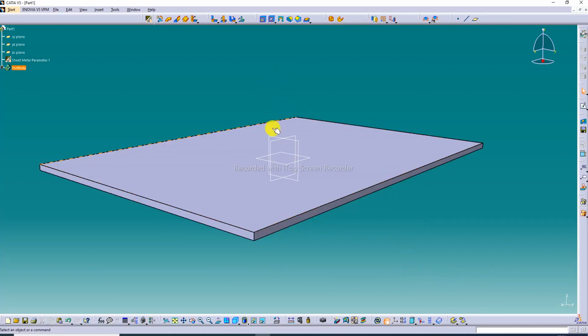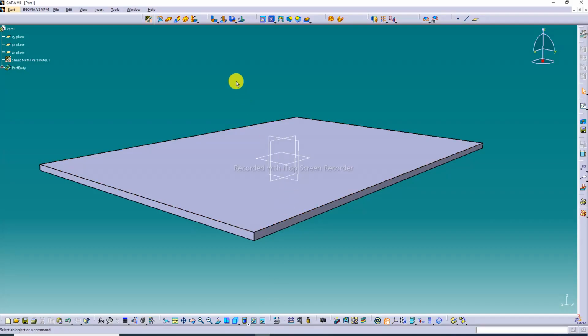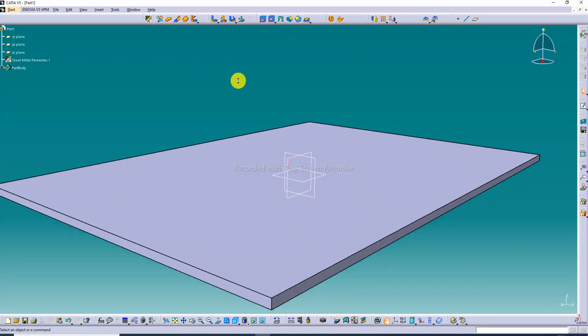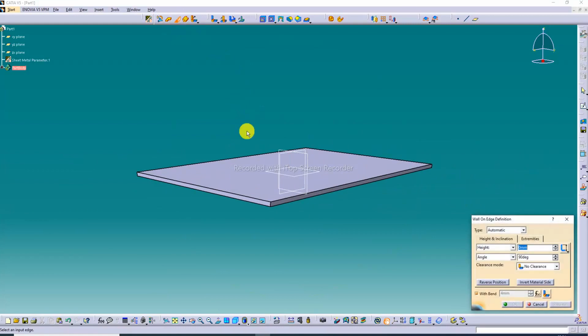Okay, this wall is used, but the second is okay. This is the second position. The second command, you can see here, is Wall on Edge, and Wall on Edge is easy to learn. Click here, Wall on Edge. The Wall on Edge definition pops up. First is automatic and second is sketch bend. And height is 0 mm.